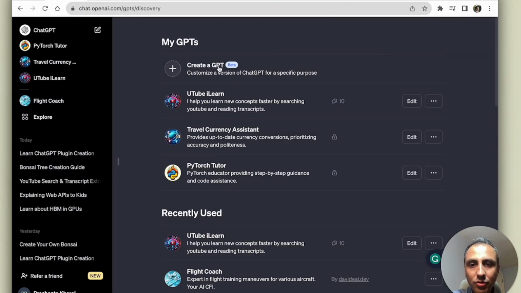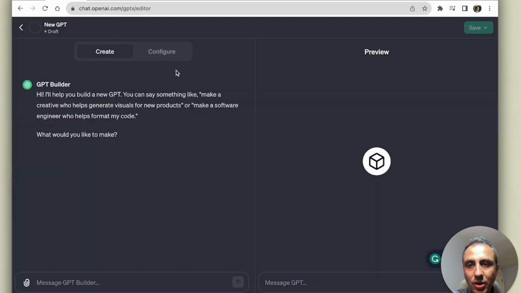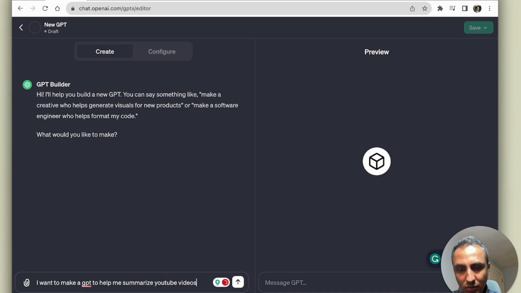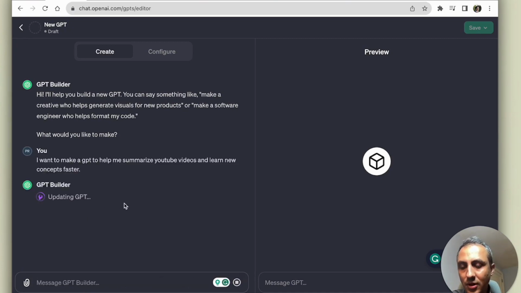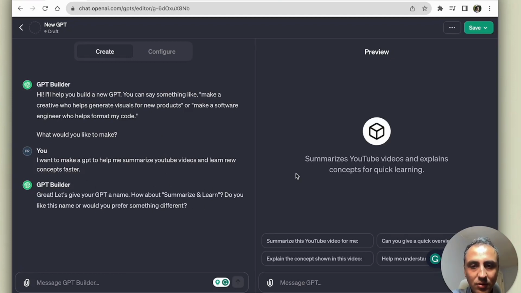To do that, we'll begin by clicking this Create a GPT button. The GPT will ask you, hi, I'll help you build a new GPT. I want to make a GPT to help me summarize YouTube videos. Okay, it's going to do its thing. In this particular case, what's really nice is that you have this natural language interface, and you can see the preview here.